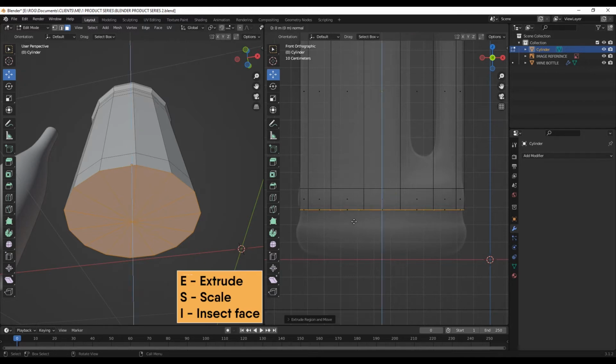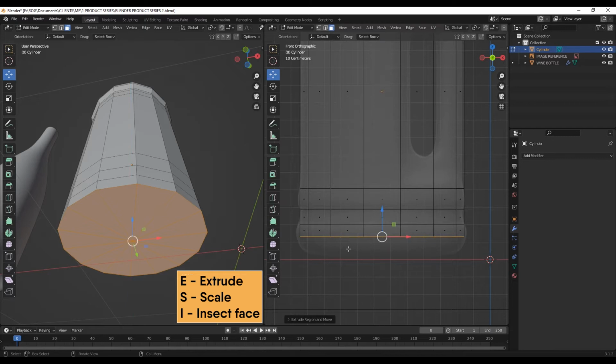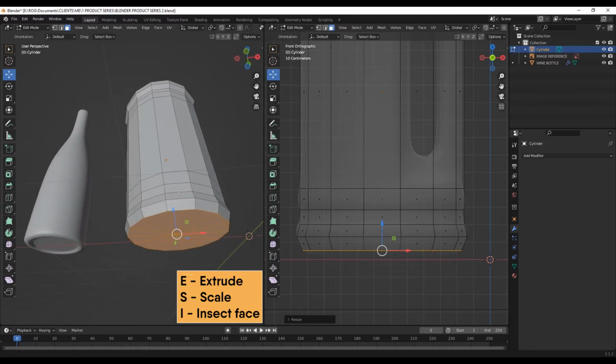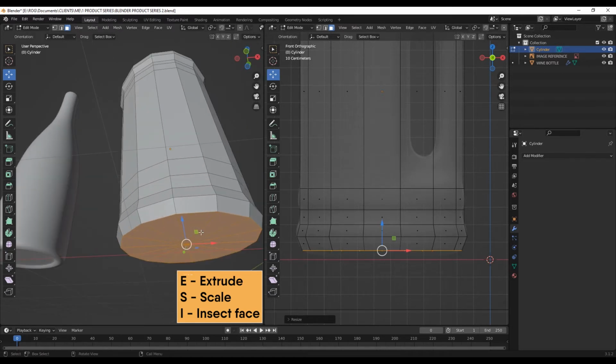I'll hit E again to extrude it this way. Then I'll hit E here. Then I'll start scaling this out. So we can take care of all these details later. So let's hit E again and drag this down. And I'll scale this inwards. So the same way we created this base, let's do that here also.